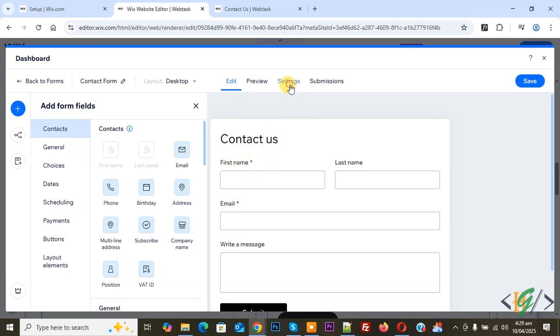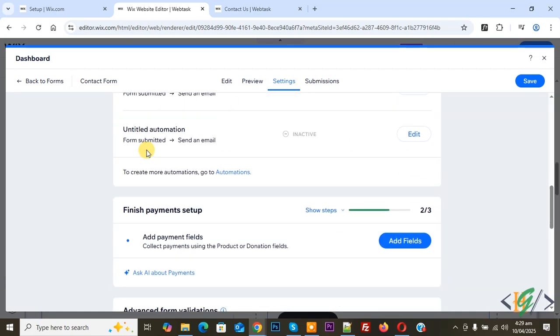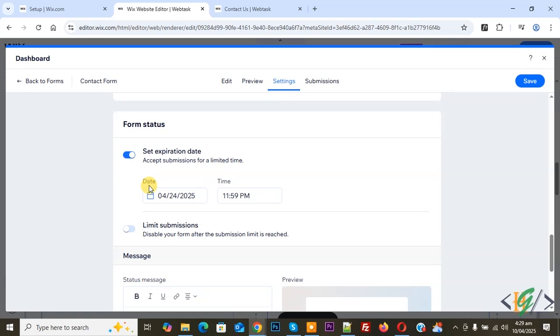So click on setting. So we are in general setting and then scroll down, you see multiple options. Now you see form status, set expiration date, accept submission for a limited time, enable this option, and then you see date and time. So you can set date and time according to requirement. So after that your form will expire and then click on save and then click on publish. So you can set date and time according to requirement for Wix form.